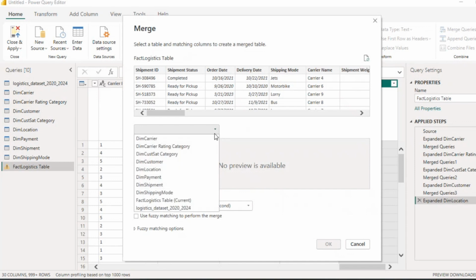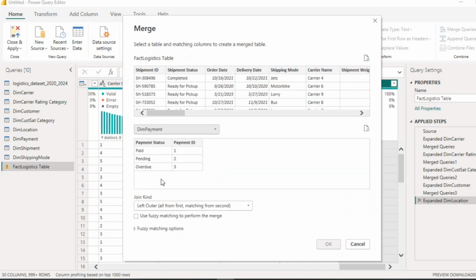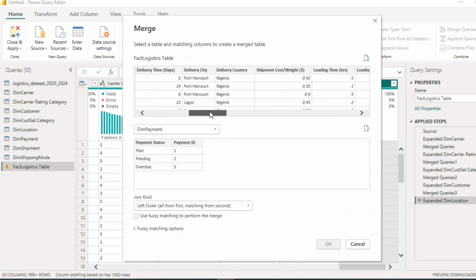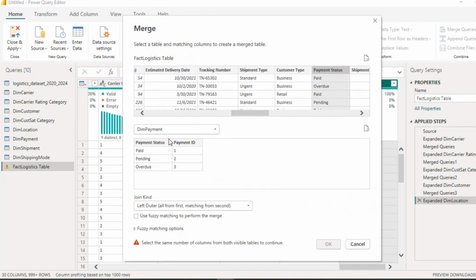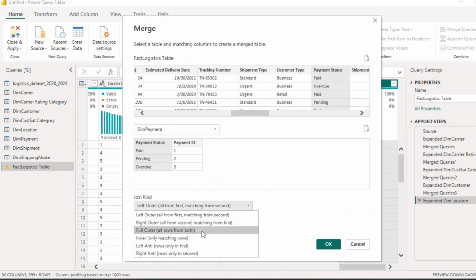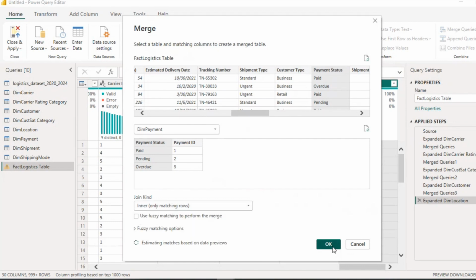Okay, and that one we're looking at is payment, and of course there's just one matching column, the payment status, and inner join, and okay.